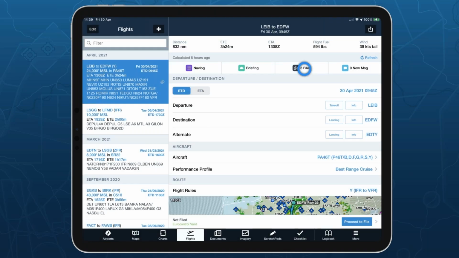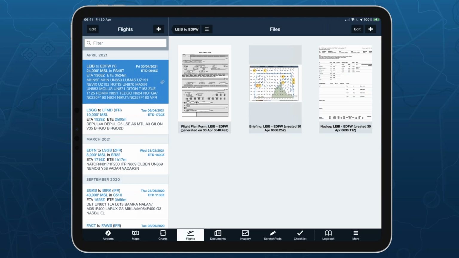Okay, in the flight section, we can see now our documents. You can see the flight plan form, the briefing document, and the navlog. And you can see also that in the name you have the distance or the route, departure, destination, and also the time when that document was generated.